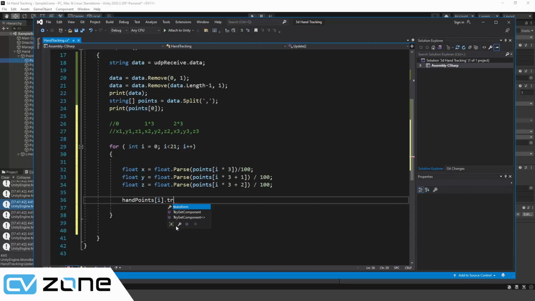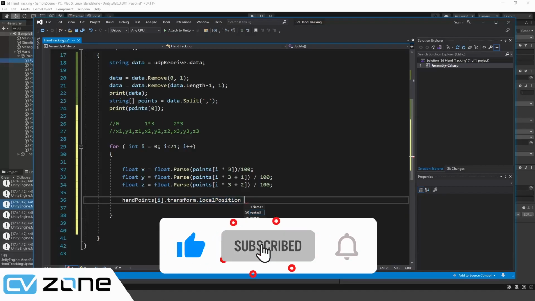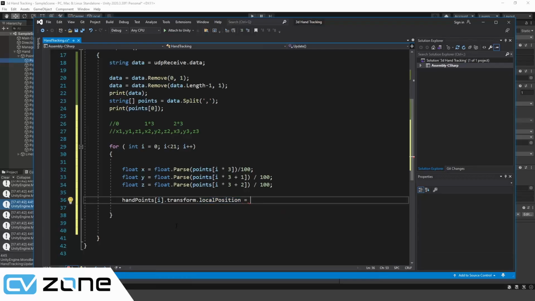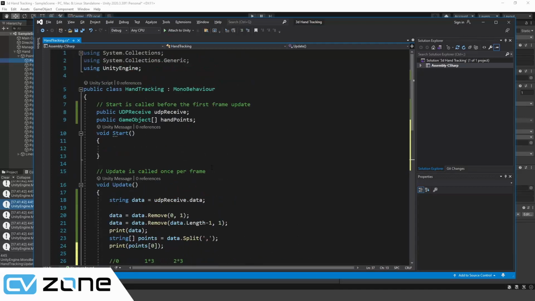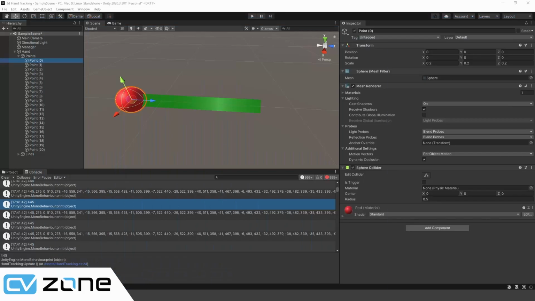So here we will write transform dot local position equals. Now we need to set in our values. You can't simply write X, Y, and Z like you do in PyCharm or Python. Here you have to write new Vector3, and then you can give in the values X, Y, and Z. So there you go. Now it should work by default. We have pretty much written and mapped all the values, so let's save it and go back.